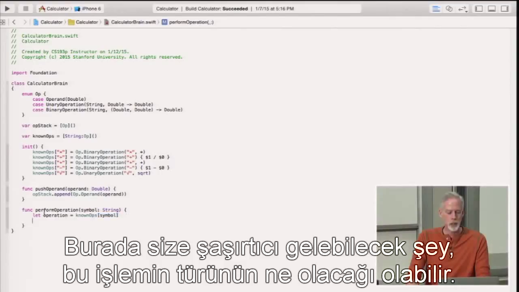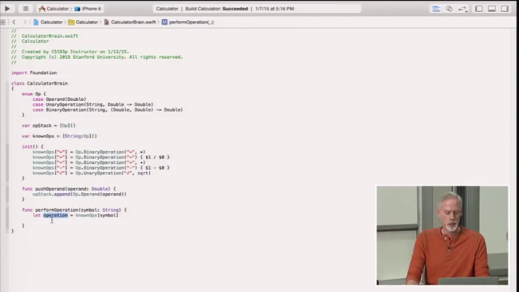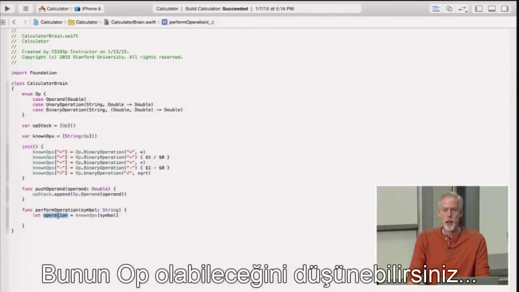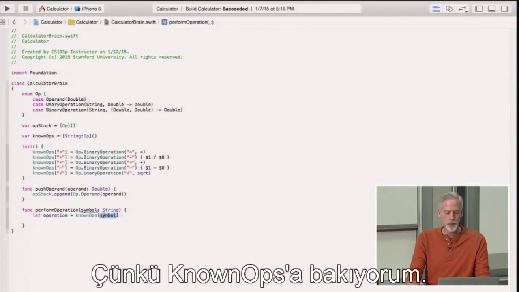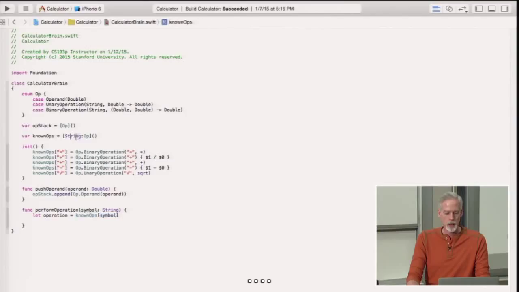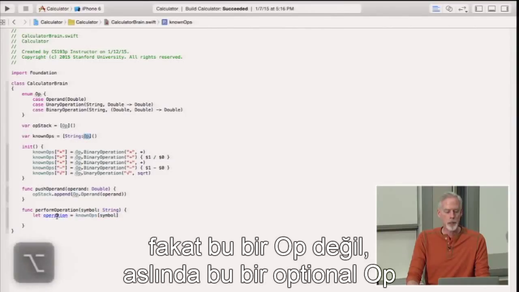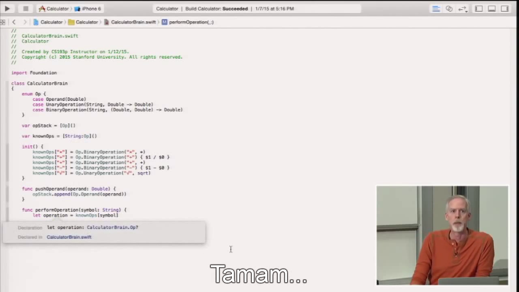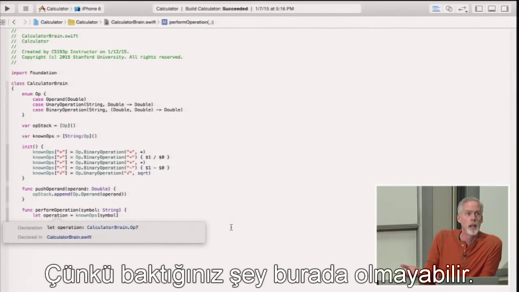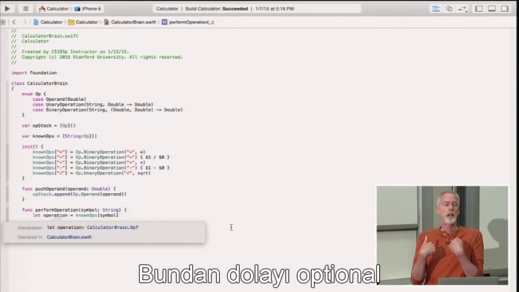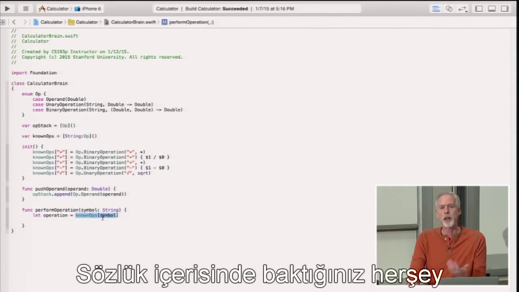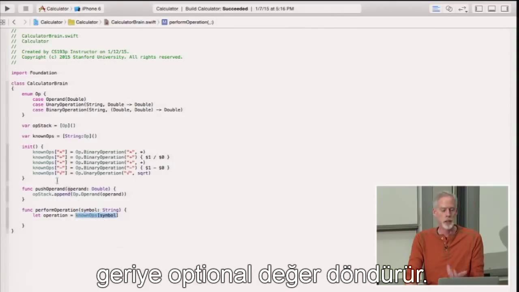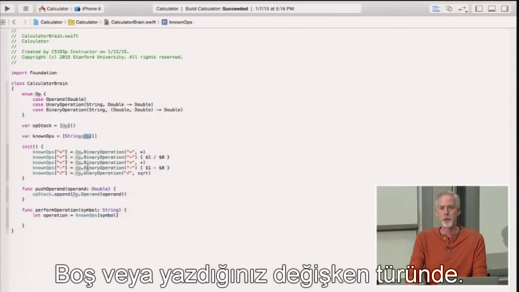But what might be kind of surprising to you, what type do you think this operation would be? Any guesses? Yeah, some people are saying the right thing. You'd think this might be an op, because I'm looking up in known ops right here, a string. And so hopefully I'm getting an op. But this is not an op. This actually is an optional op. Now why is that an optional op? Because you might be looking up something that's not in there. And it has to return, oh, nil. Sorry, couldn't find it. So that's why an optional is returned. So whenever you look up something in a dictionary, it always returns an optional. Either nil or the type of thing you said was supposed to be in there.